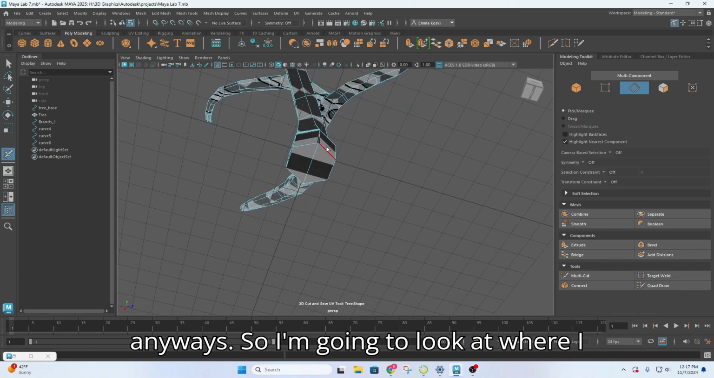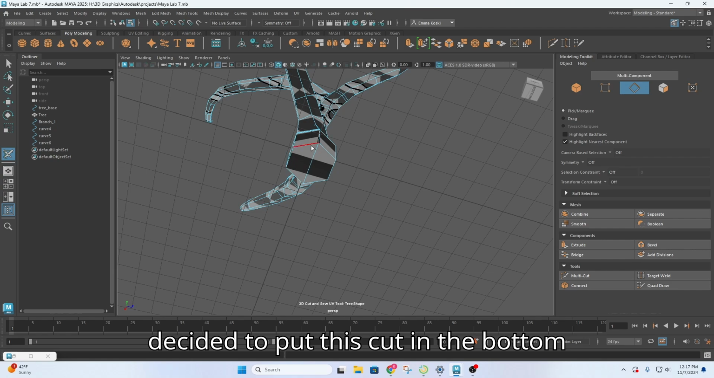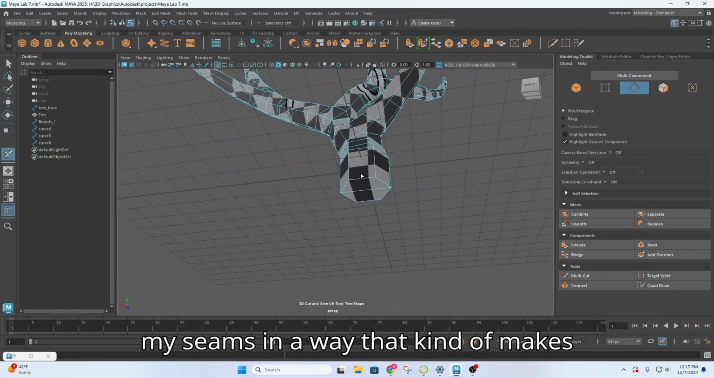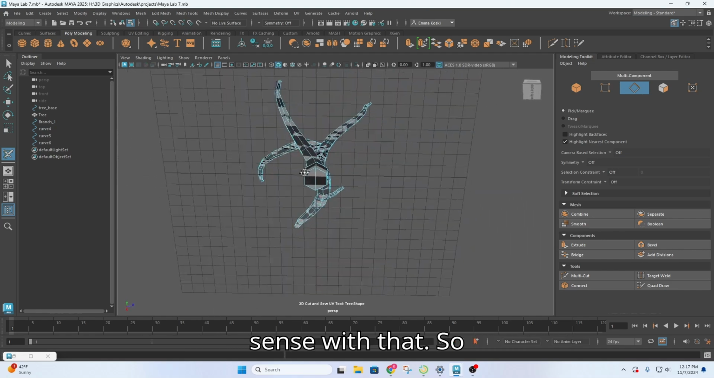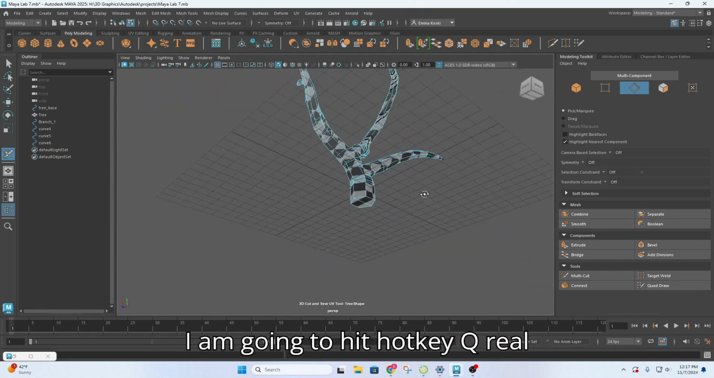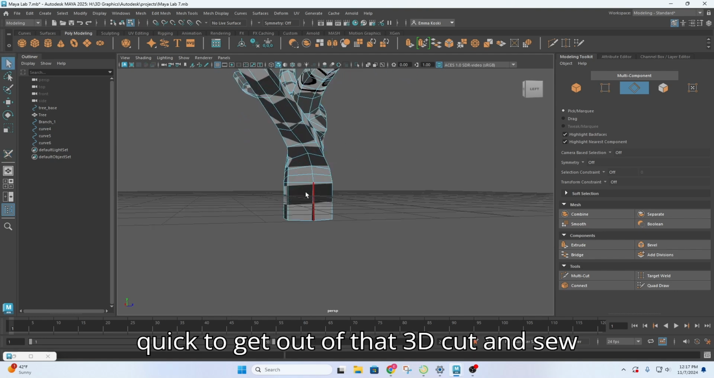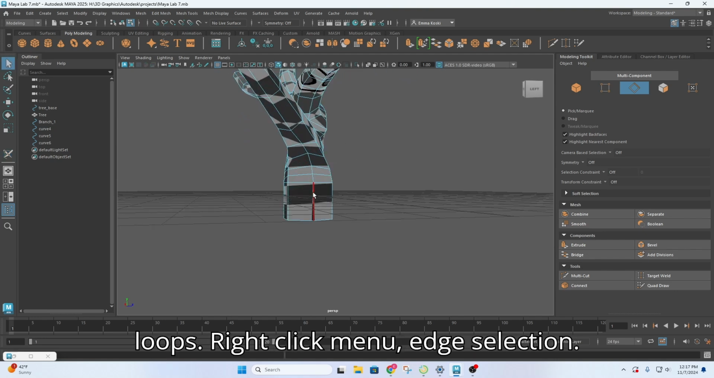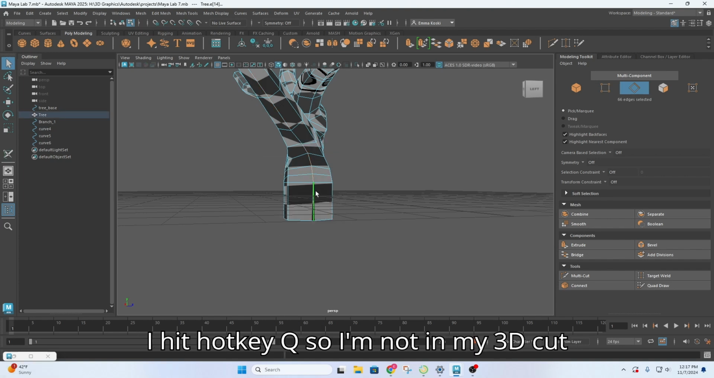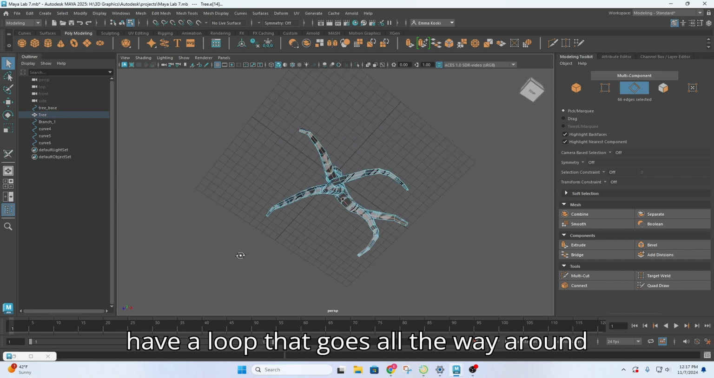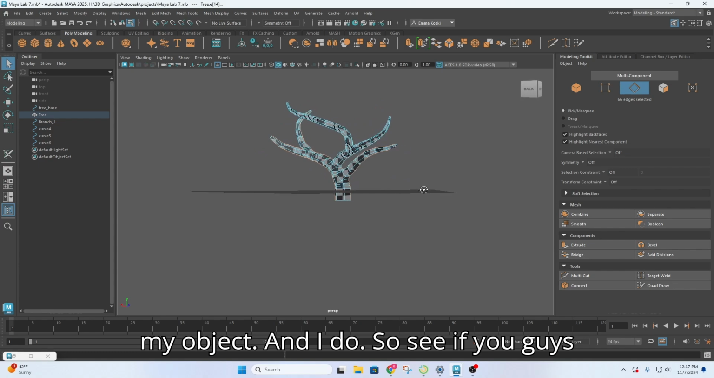So I'm going to look at where I decided to put this cut in the bottom, and I'm going to make my seams in a way that makes sense with that. So I am going to hit hotkey Q real quick to get out of that 3D cut and sew tool, and let's just look at some edge loops. Right click menu, edge selection. I hit hotkey Q, so I'm not in my 3D cut and sew tool right now. And I'm just going to double click on an edge and see if I have a loop that goes all the way around my object, and I do.